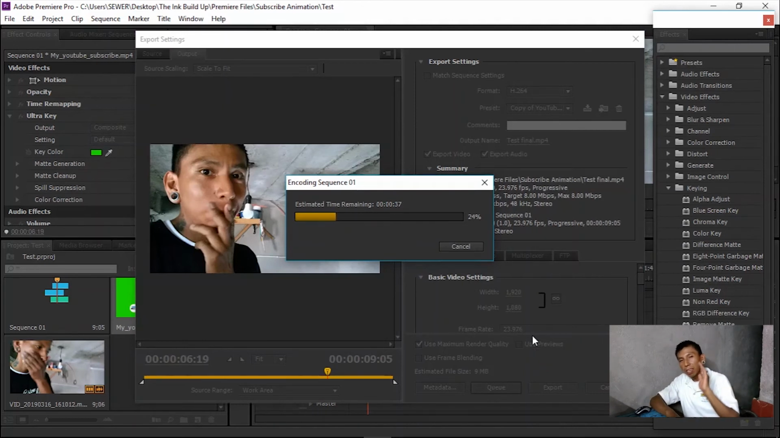Now, if you don't have Premiere, that's why I decided to leave the animation without the logo, just with the subscribe and the bell and the green background. That way, if you use another editing software, you just remove the green background and just add your own logo. But since I don't know those other editing software, like I said, just look it up on YouTube and you'll figure out how to do it.